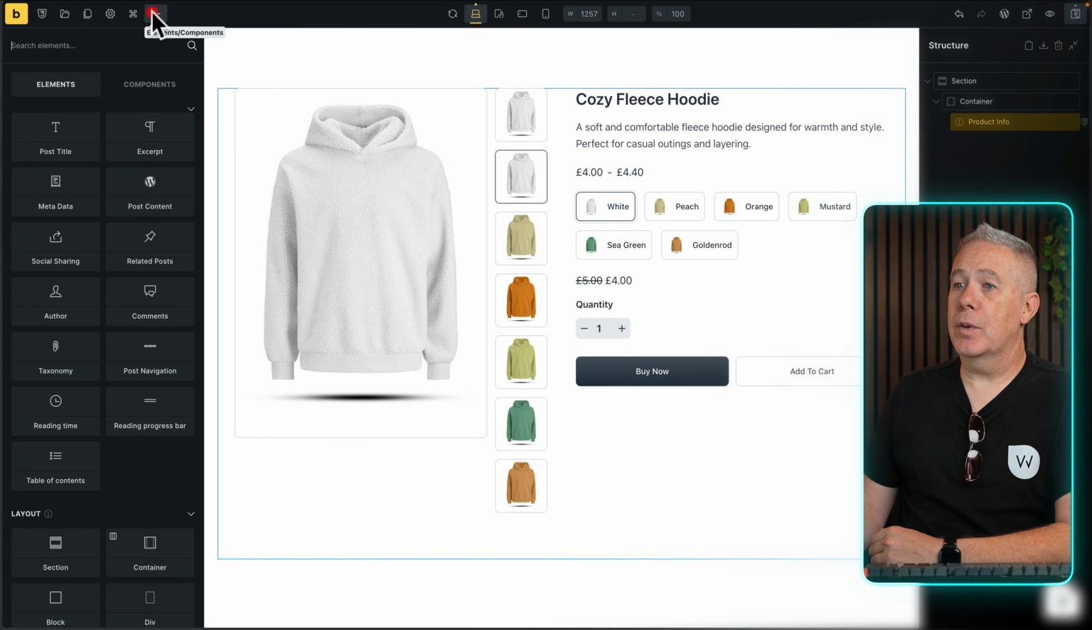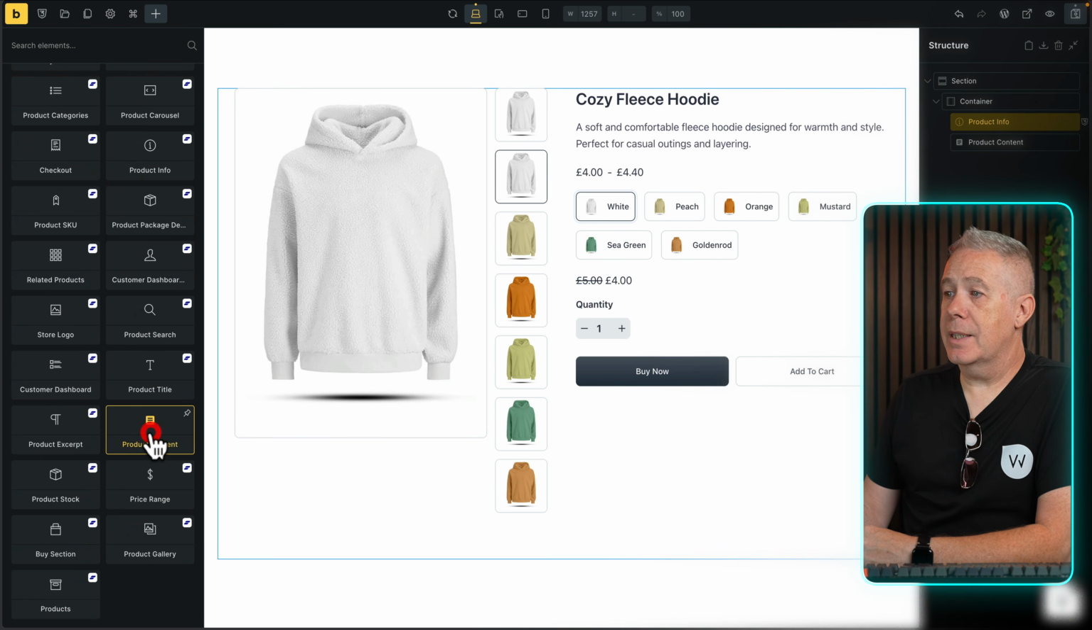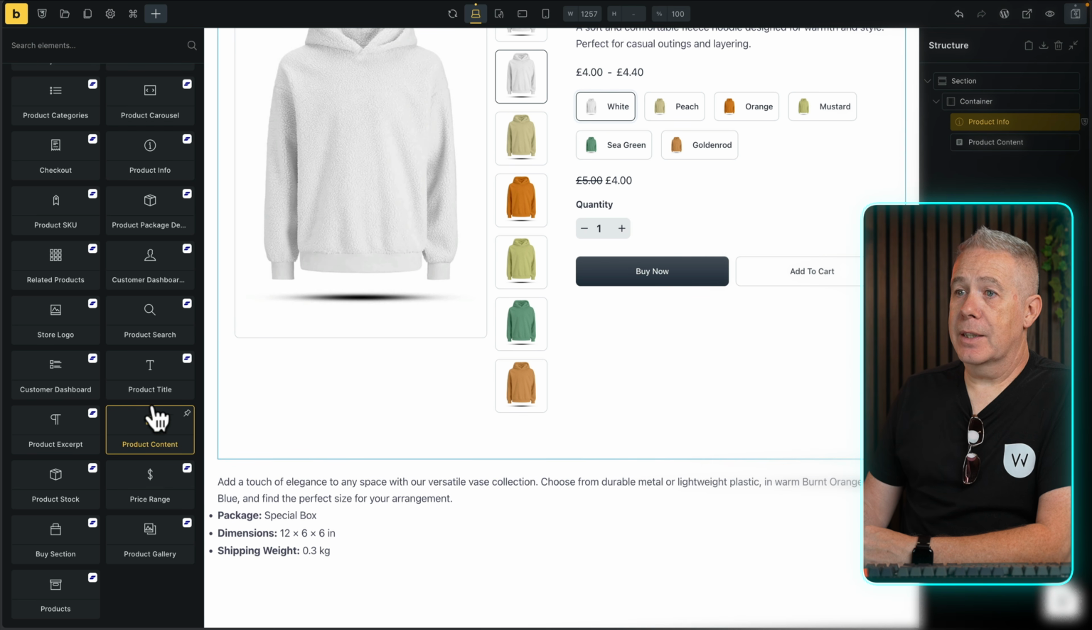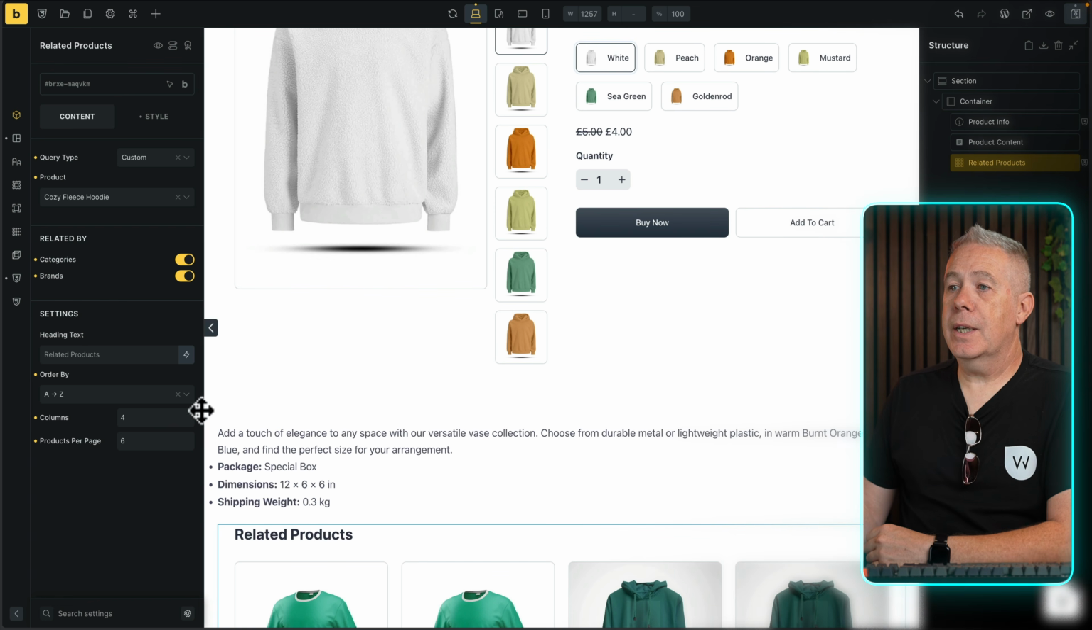But now we can come back over and we can add some more things in. For example, we can add things like the product content in. That'll add that underneath. If you want to add in things like related products, you can add that here as well. Reposition that where we want it. So then you can customize all these options.